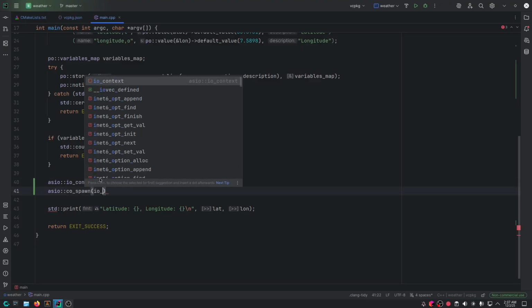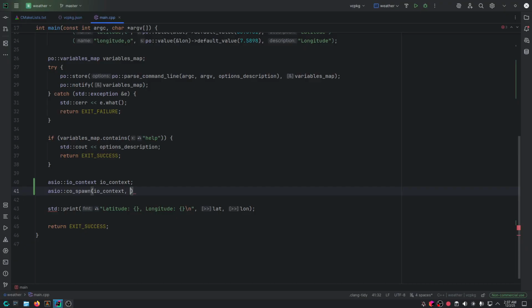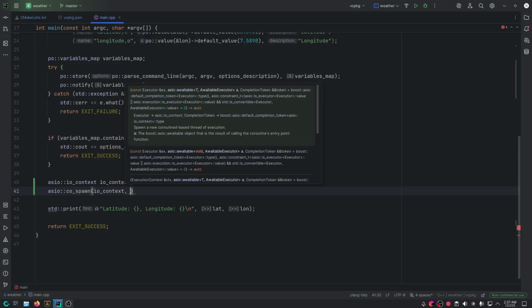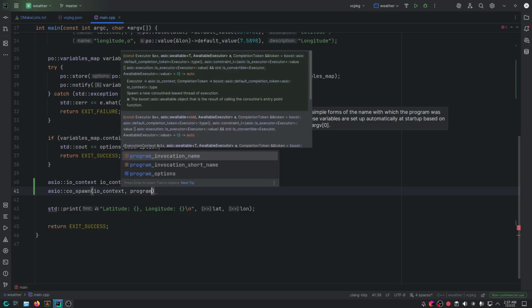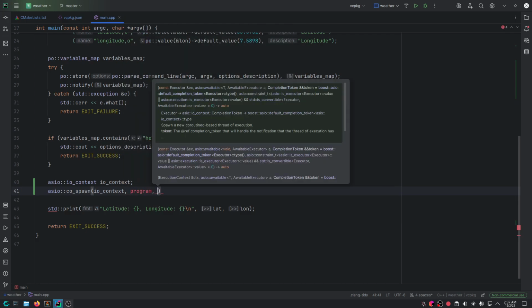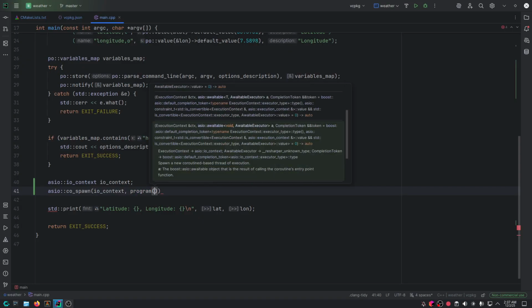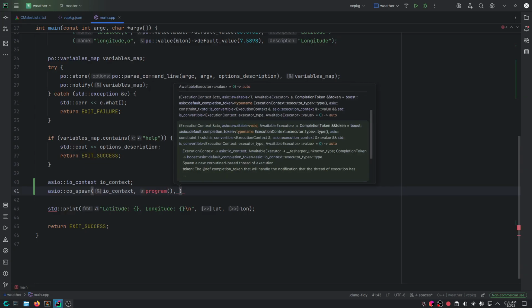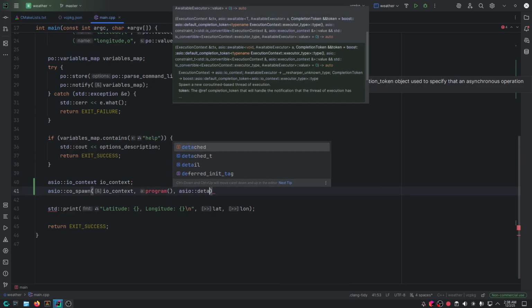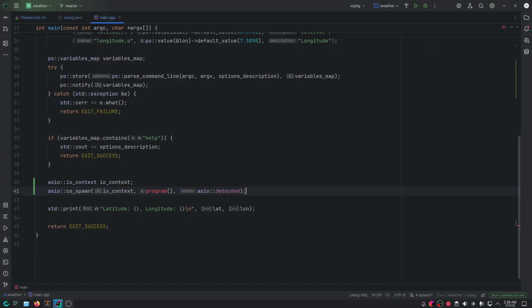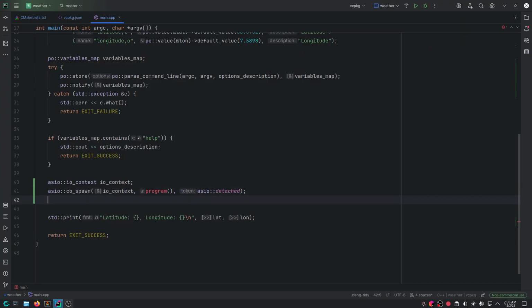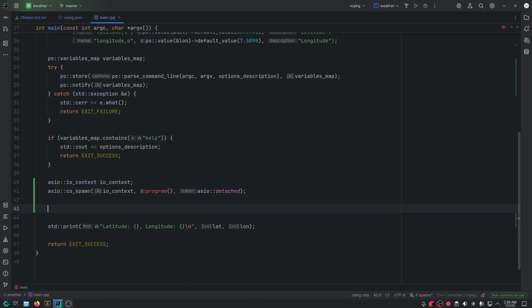Asio co-spawn. Here we could pass in the executor as the IO context. Next up, we give it whatever coroutine we want to run. In our case, let's create another coroutine for our program, which you're going to see in a second. And here we're just going to say Asio detached, which means run this in the background, don't block here. And of course, it wouldn't block.